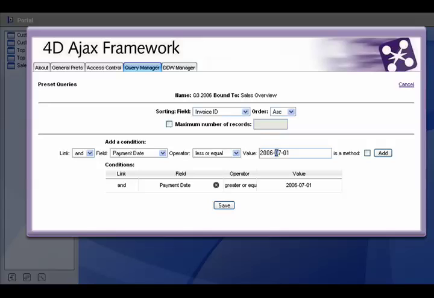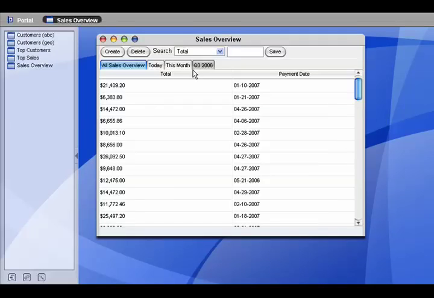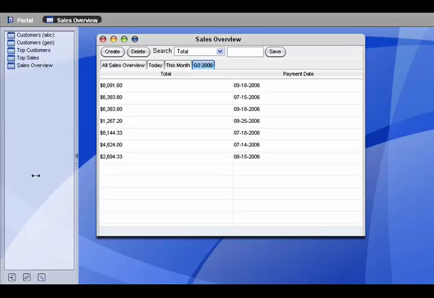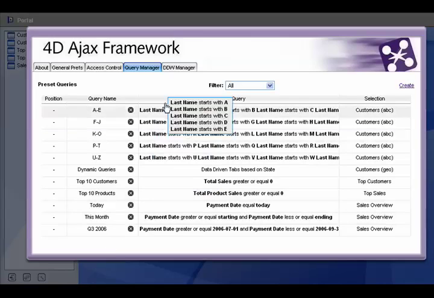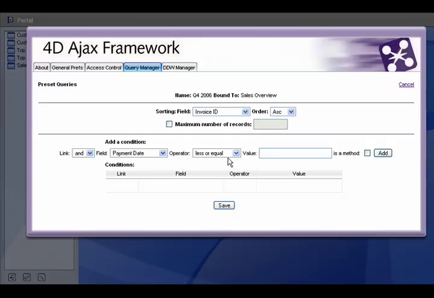And we'll set our less than value at the end of September. And save that. So now we have a query for quarter 3 06. Let's see that right now. There we go. Let's go back to the control panel and create more queries based on the quarter system. So we'll go to create. For good measure, we'll just go to quarter 4 06.